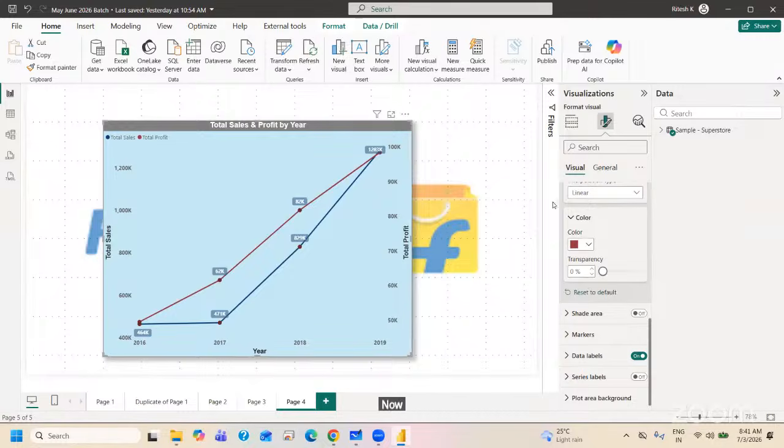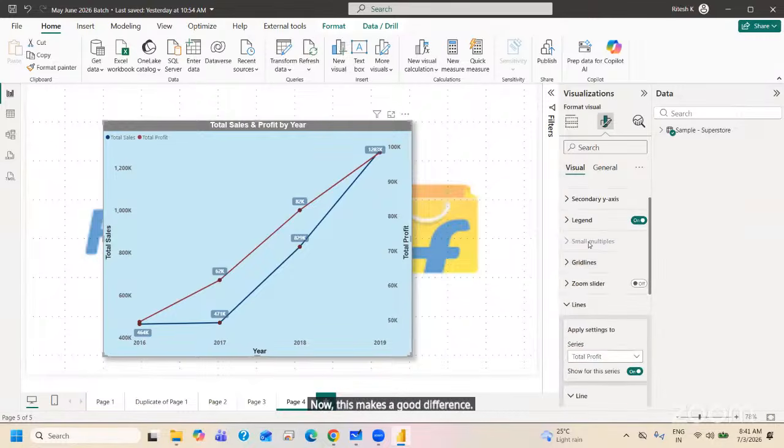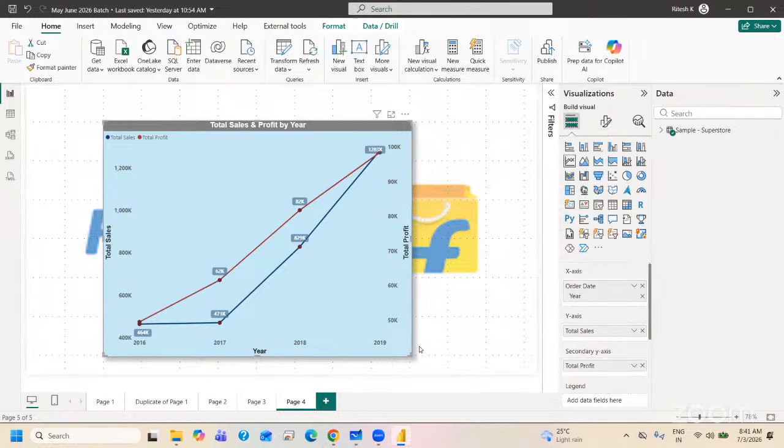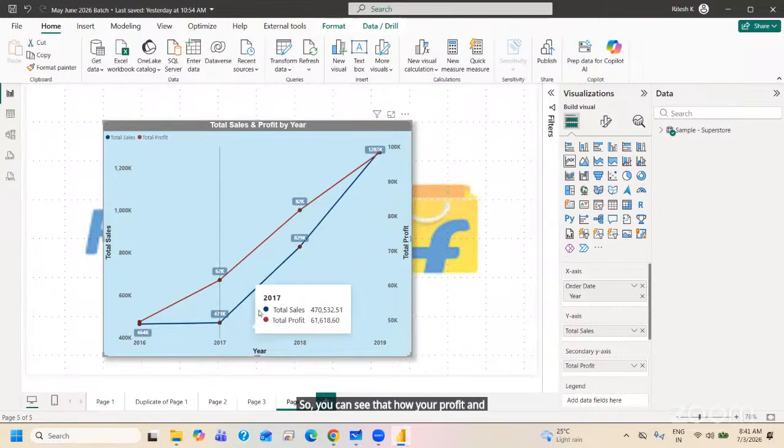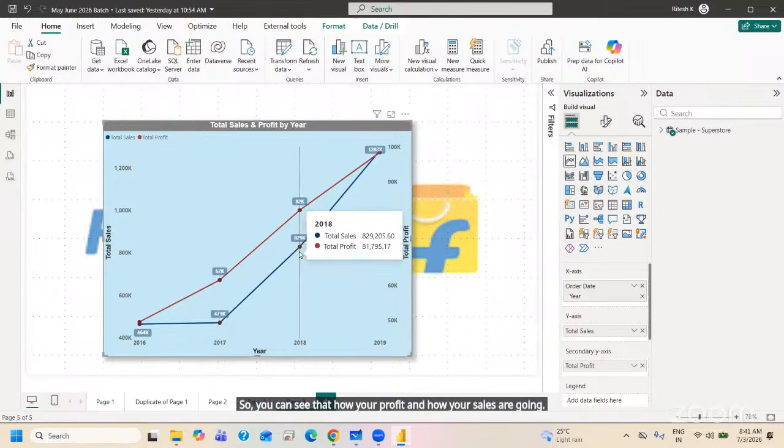Now this makes a good difference. Now let's understand. See, the blue color line is your sales line. But there is a brown color line that is your profit line. So you can see how your profit and your sales are going hand in hand.